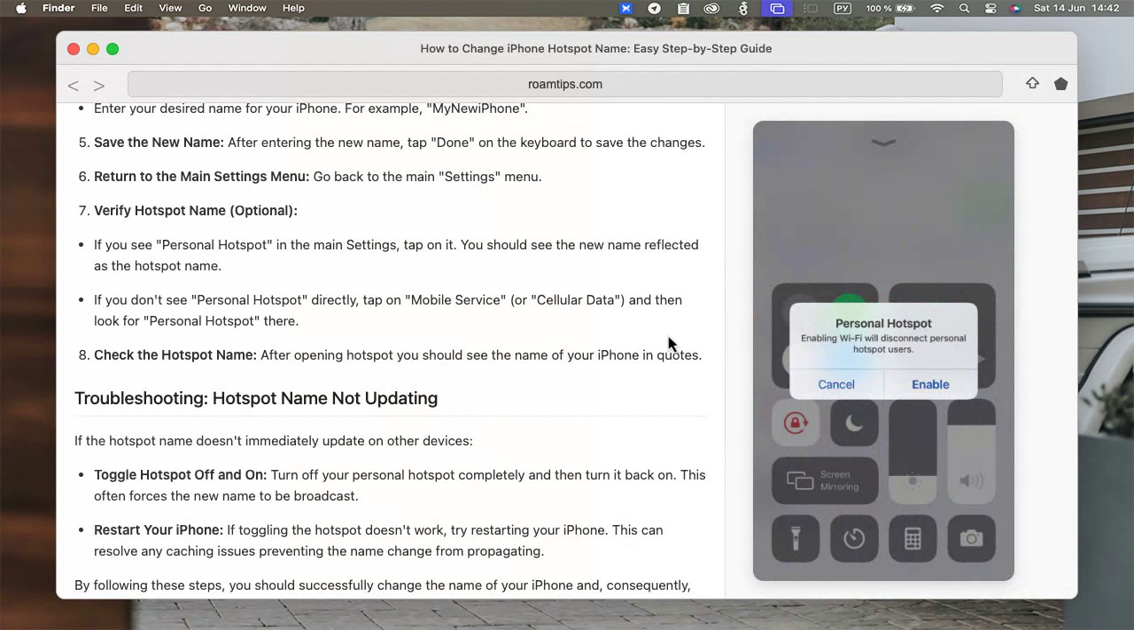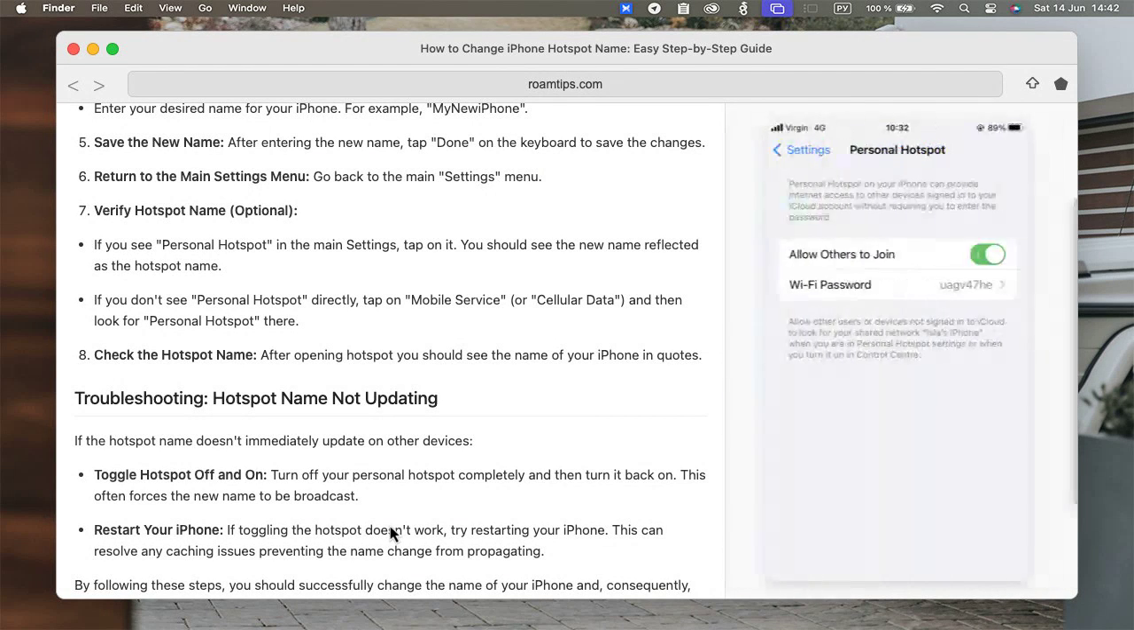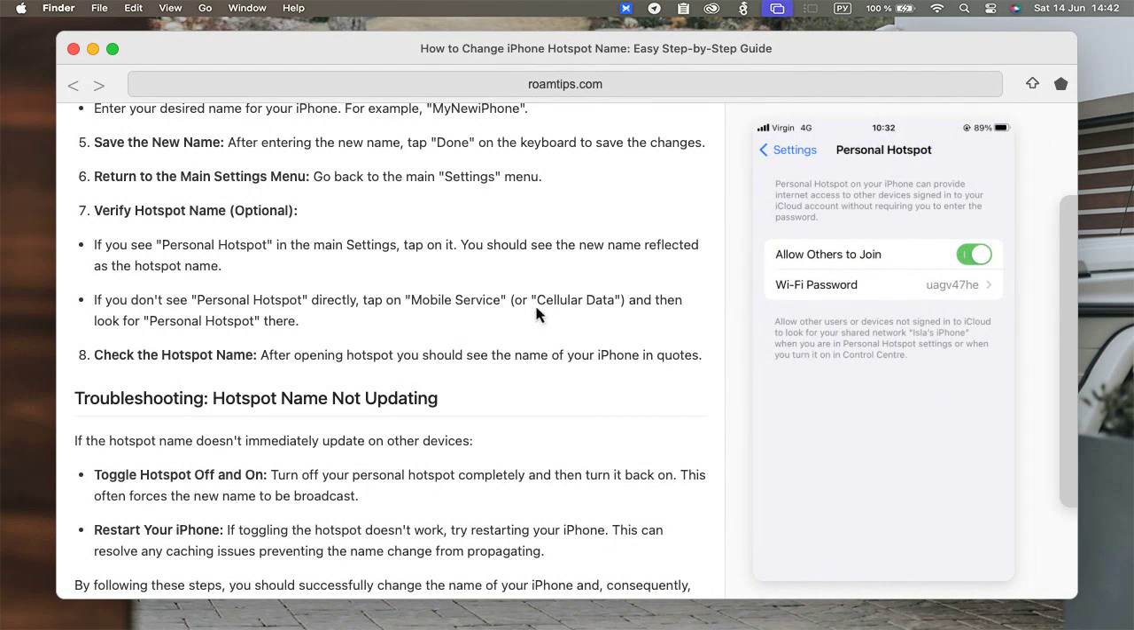Now, if the new name isn't showing up on other people's devices when they search for the hotspot, all you need to do is turn off your personal hotspot and then turn it back on again. If it still isn't working, you might need to restart your iPhone for the change to fully update.